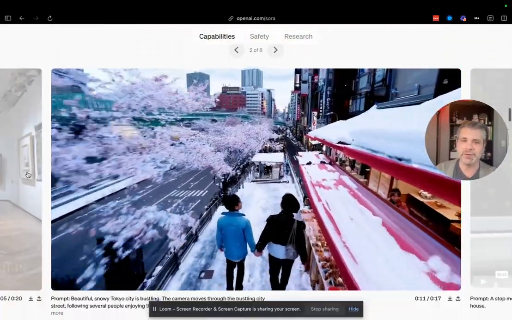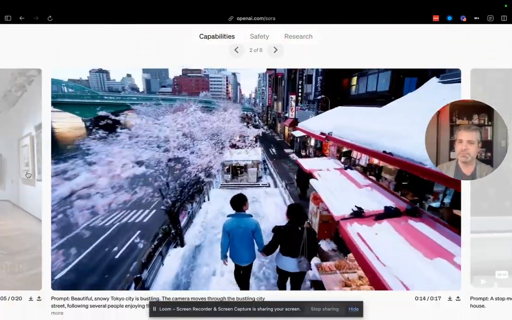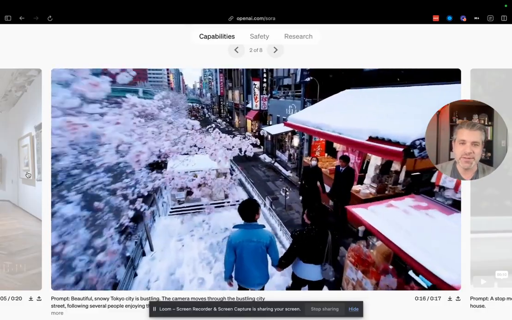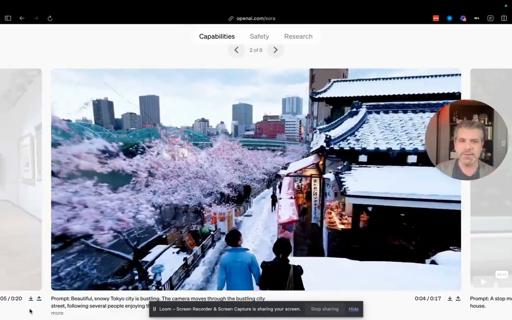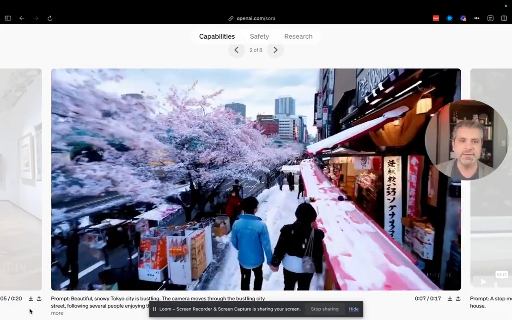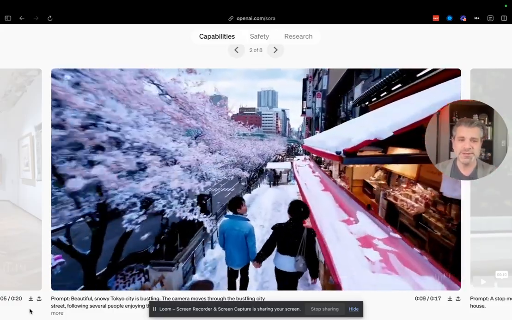This is another one of my absolute favorites here. The prompt is just a snowy Tokyo city bustling, and we're kind of following these two people. And notice the way the shot is very cinematic, right? As we come down behind this couple walking, it's really impressive.